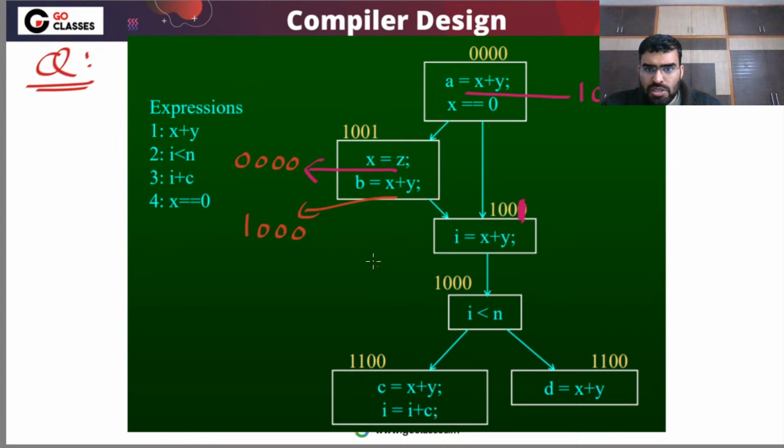Because remember, on all the paths they must be available. At this point you can notice, why is this not available? Here this will be available, but here it is not, because on all the paths they must be available. You can notice on this path x equal to 0 is not available. So remember, on this path this is not available.